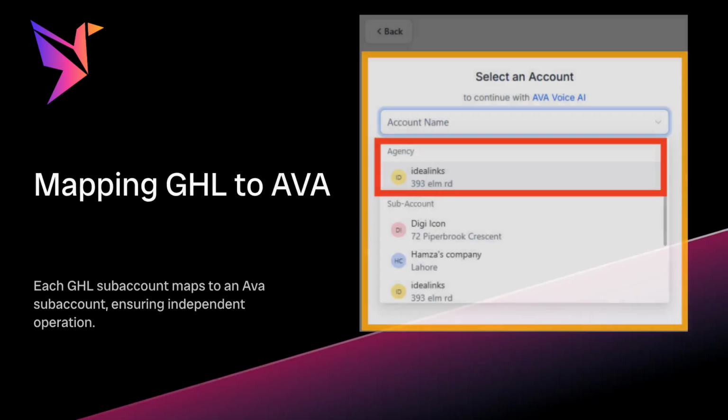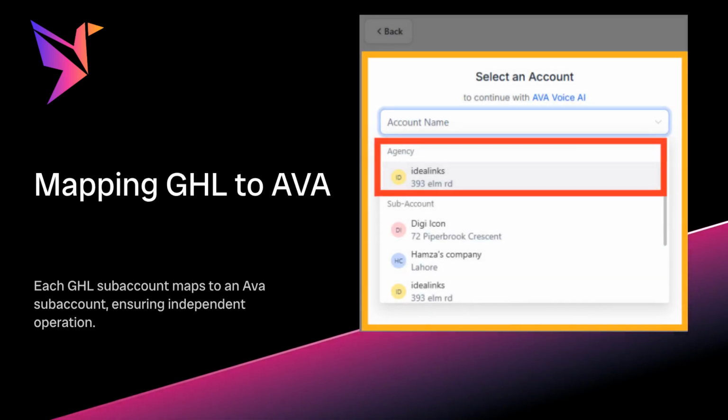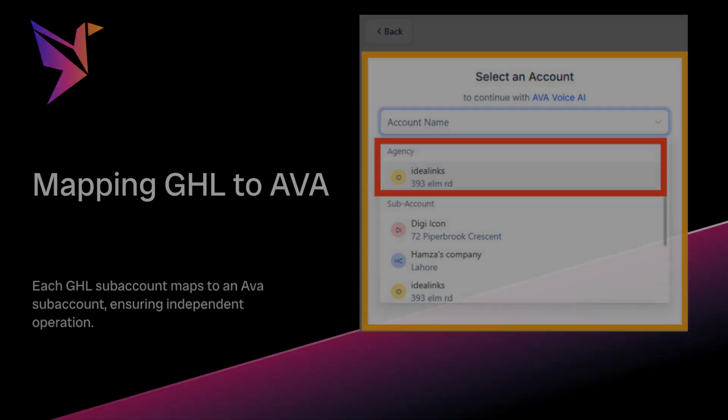This step matters because AVA maps each GHL subaccount directly to an AVA subaccount. That's why it's critical that you connect your primary GHL agency account during setup. This ensures your AVA environment is linked to the correct root workspace. Later, when you activate client subaccounts, each one will operate as its own voice instance inside AVA, complete with its own agents, projects, and configuration settings. Connecting the right GHL account now sets the foundation for everything that follows.